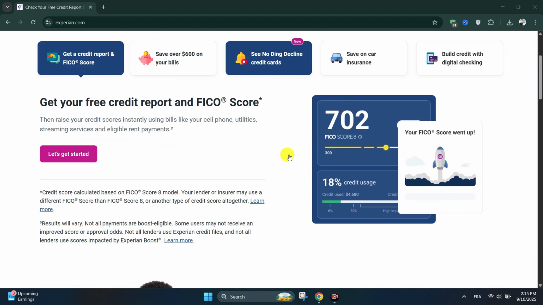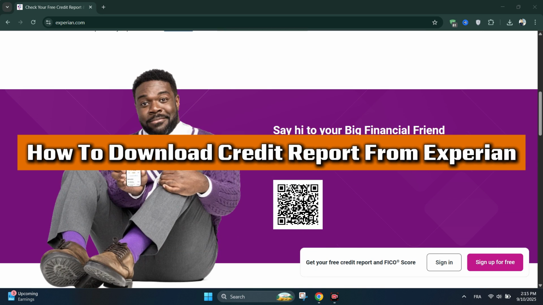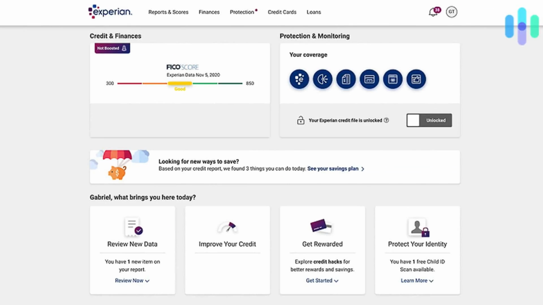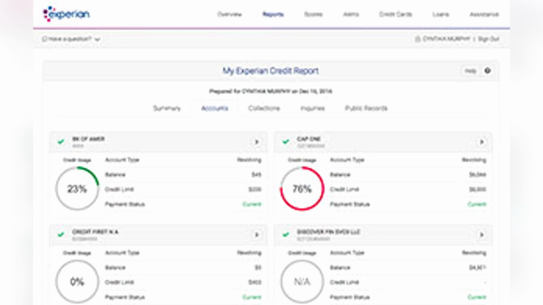Today we're going to see how to download a credit report from Experian. If you want to keep a PDF copy of your Experian credit report for your own records or to provide as evidence of fraud, go to the Experian website and log into your account. If you don't have one, sign up.